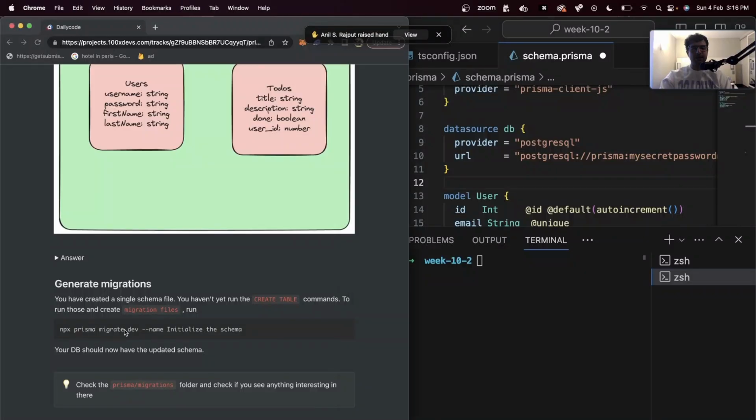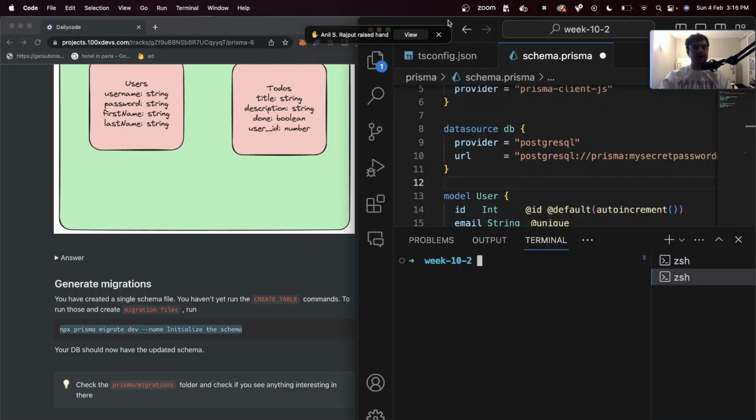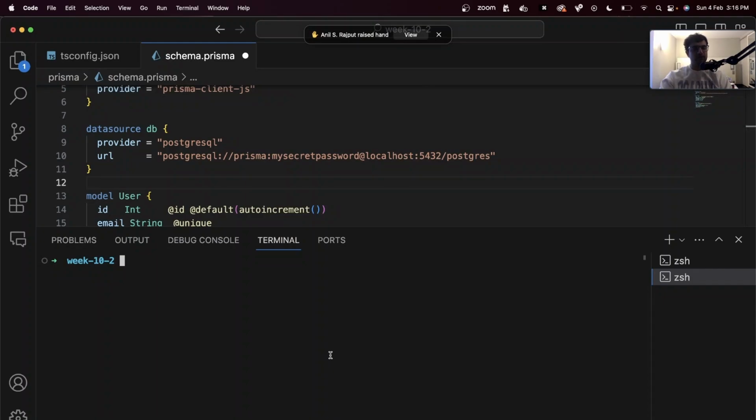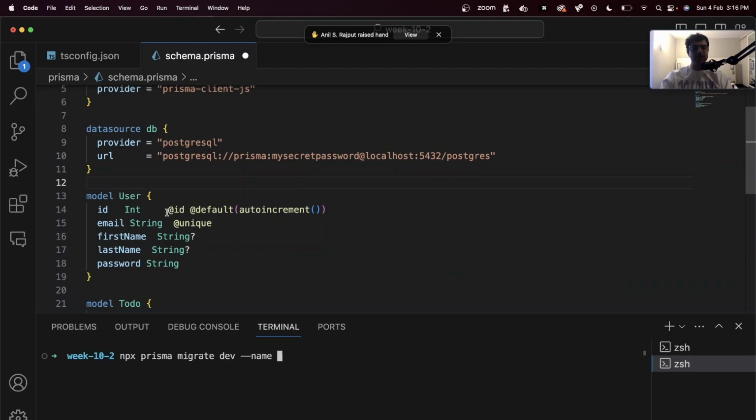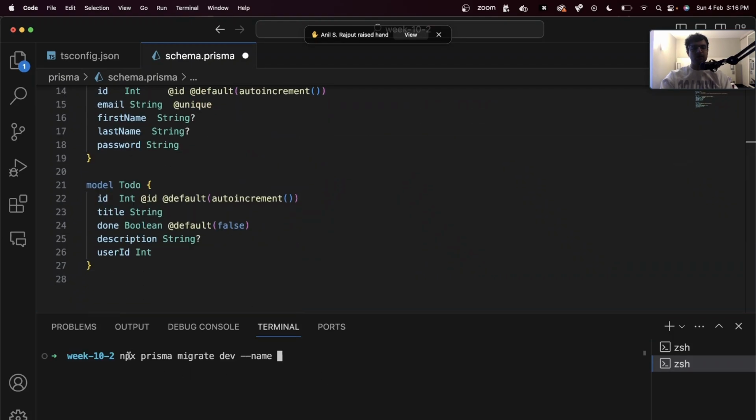npx prisma migrate dev, and then a name associated with your migration. What do I mean when I say migration? I mean, you are changing the database now. You are adding something new here. Specifically, you are adding a users table and a to-dos table. So you can run npx prisma migrate dev and give this migration a name. For example, I would name it user and to-do added.